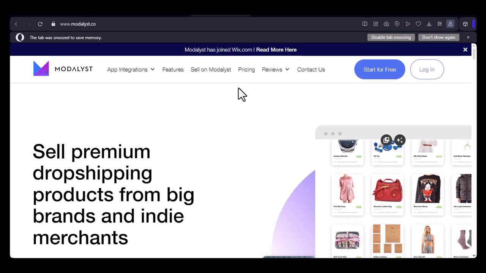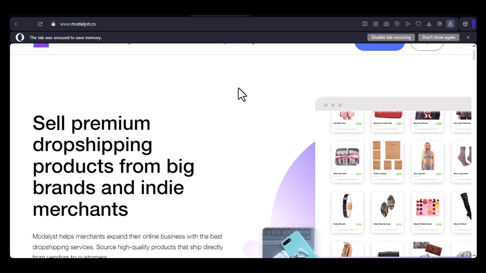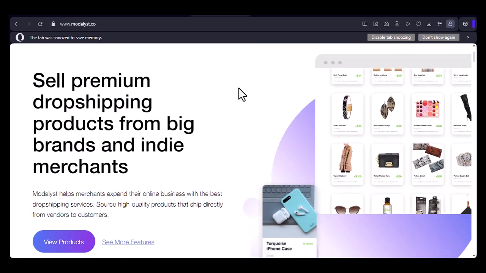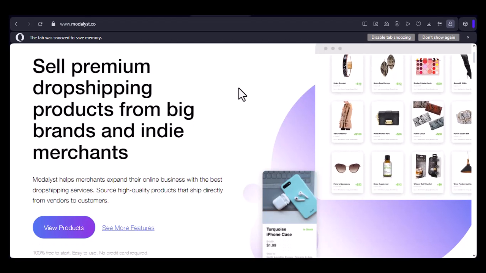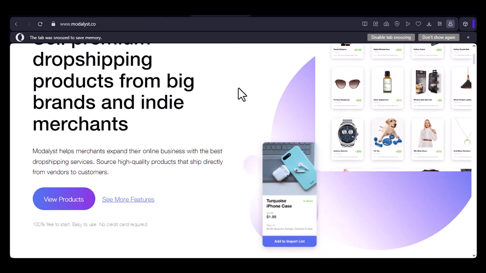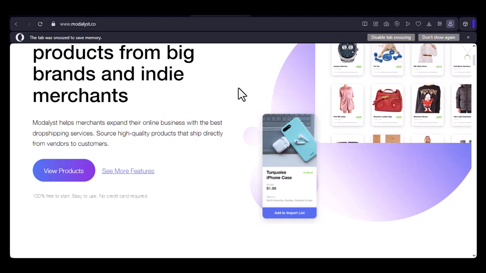Have you ever wondered how those online stores manage to ship products without ever touching them? It's like magic, right? Well, today we're going to pull back the curtain on one of the most popular methods used by online retailers, dropshipping. And to demonstrate this, we'll be using Modalyst, a powerful platform that connects sellers with suppliers worldwide.